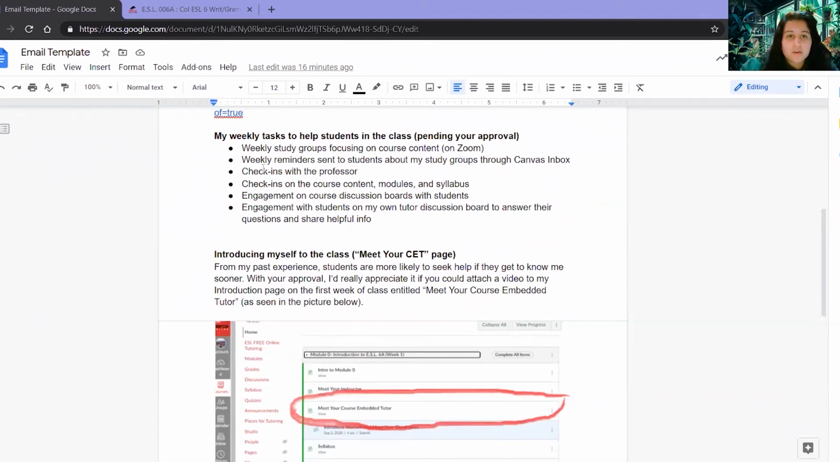Okay, we also have weekly reminders to send students about my study groups through Canvas inbox. So this is just to promote our study sessions and remind the students that we're here and available to help. And sometimes students forget that these things are available. So it's good to give them a reminder, and then check in with the professors.